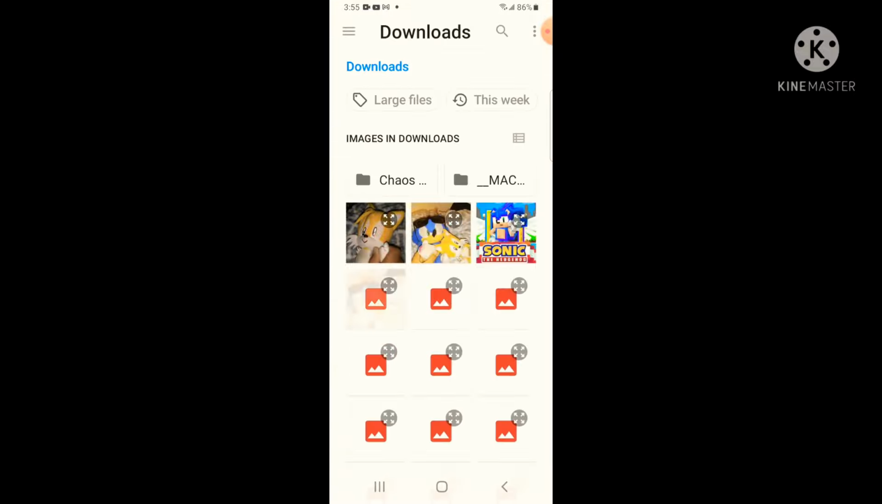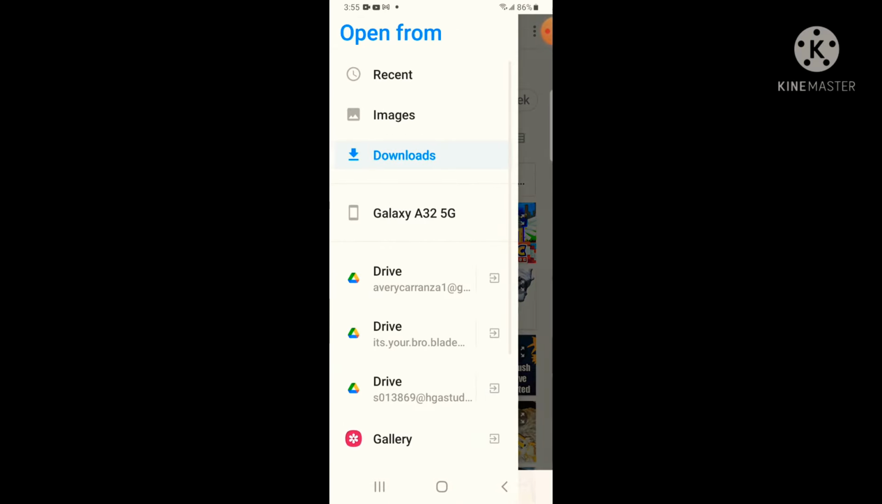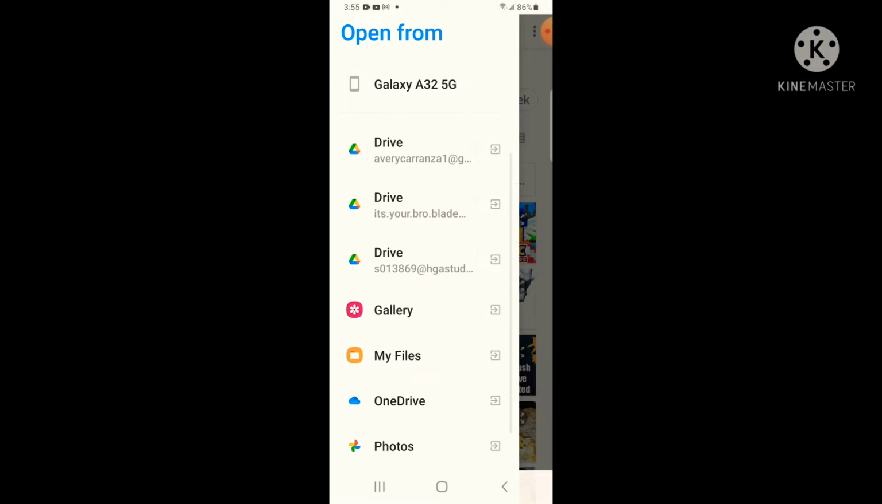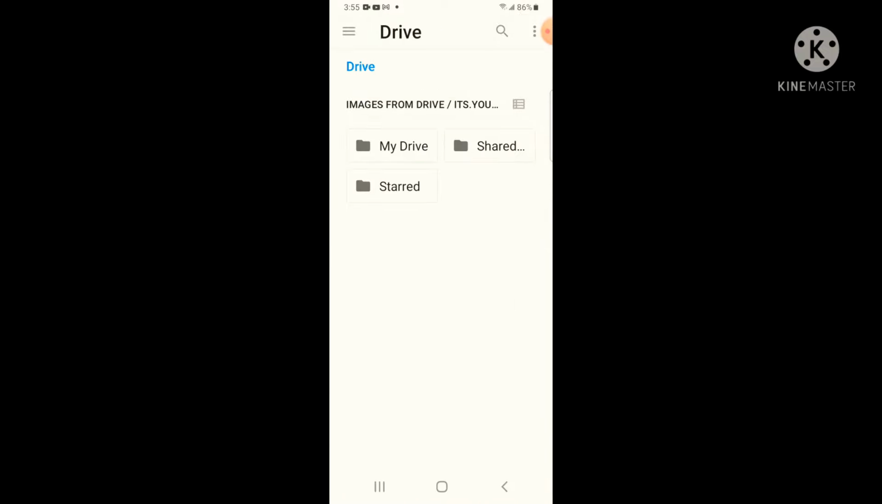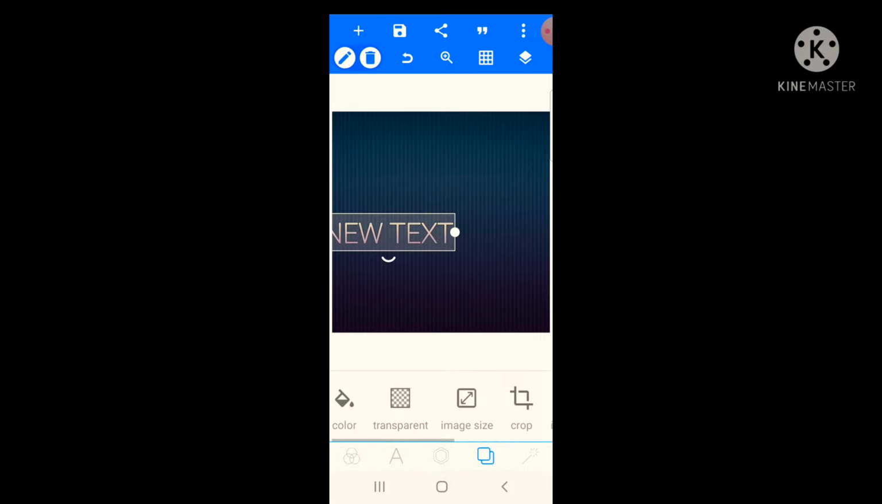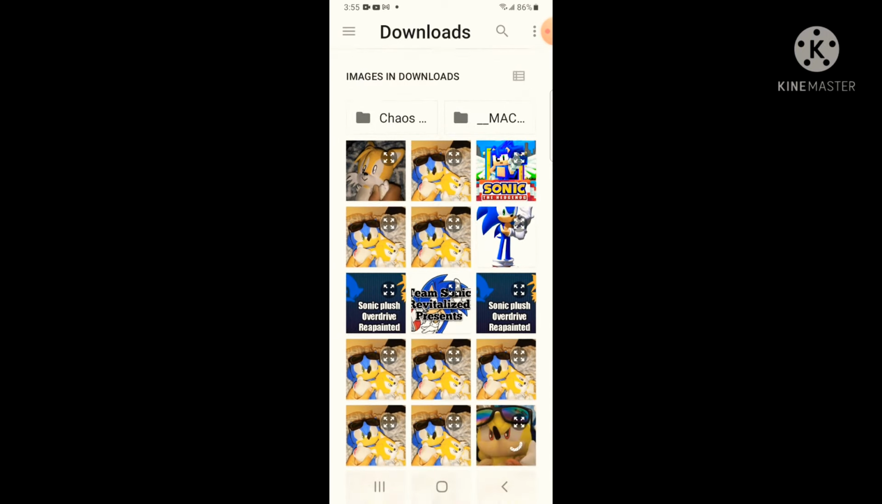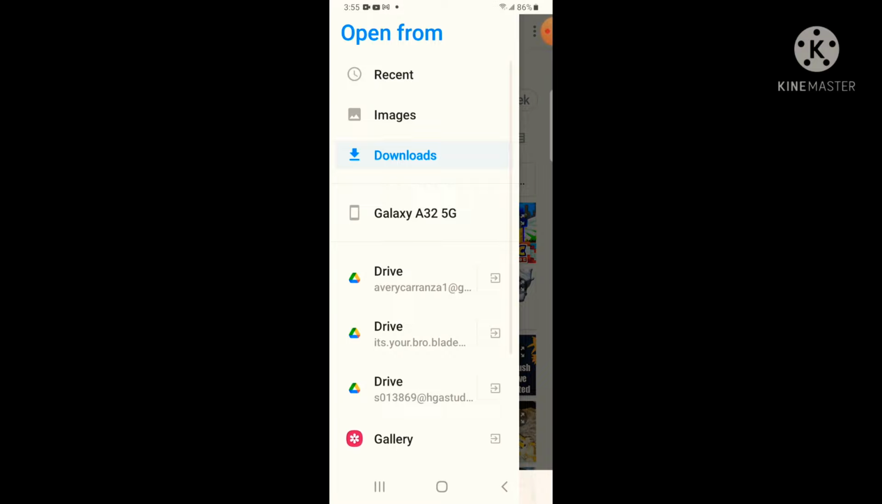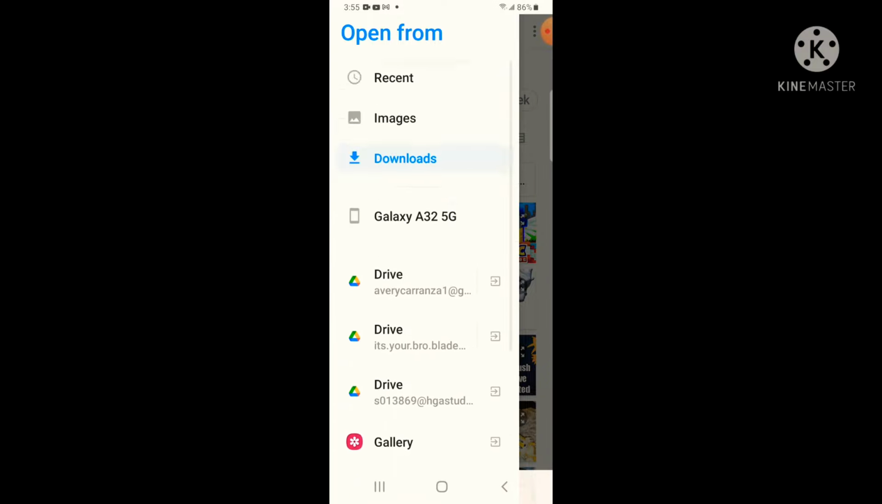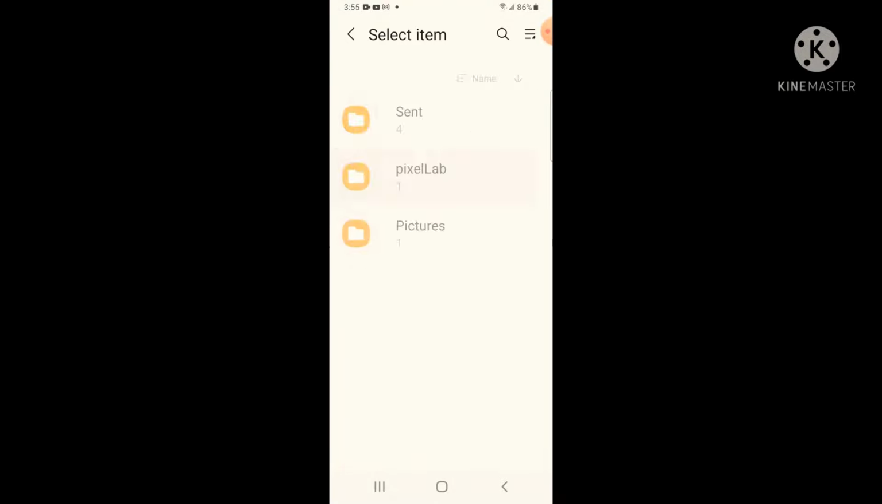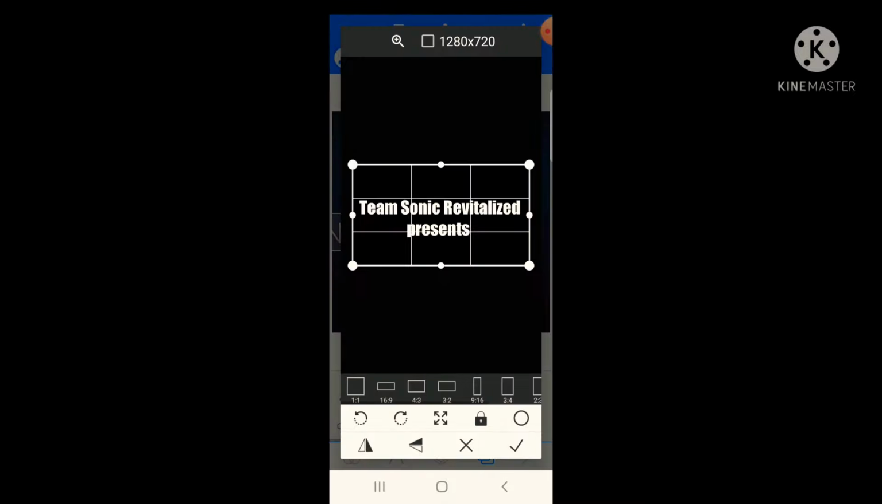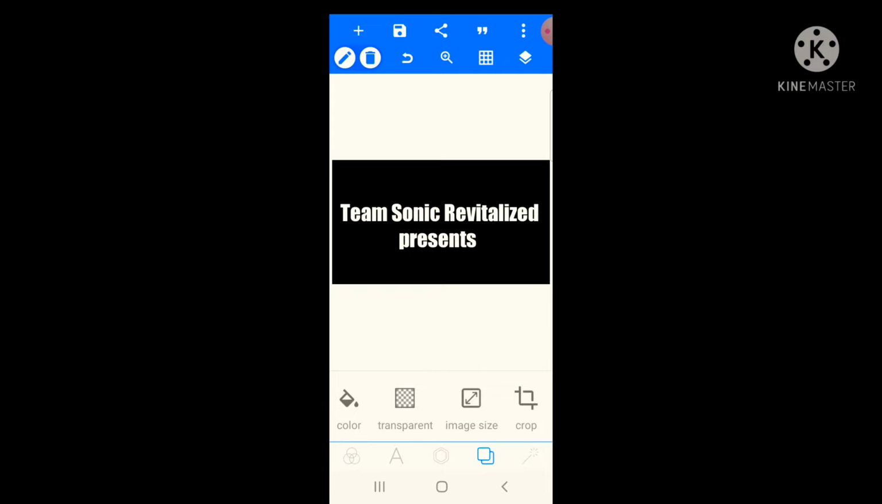Or you could get them from your gallery. Like, you could get them from downloads, like if you downloaded some images off of Google, or you could get them from your Google Drive. If you have saved images, you could use those images for thumbnails. So let's say, for example, we use, or you could get them from my files. I'm gonna use this. I already made this one. So yeah.